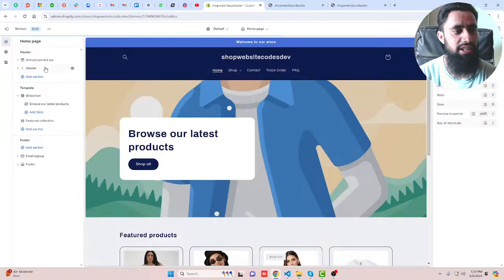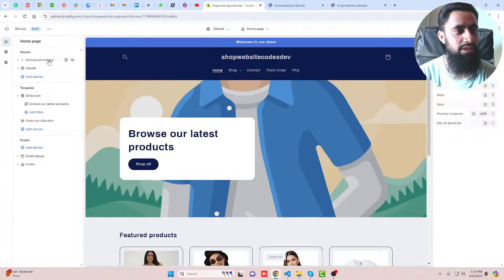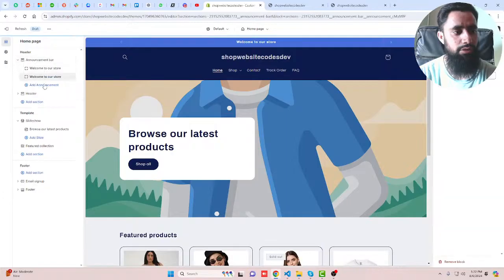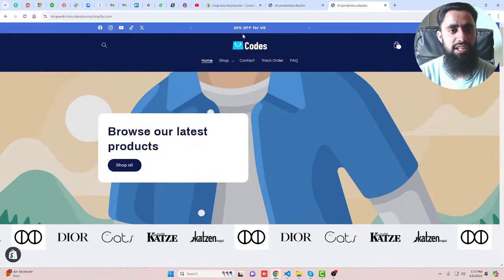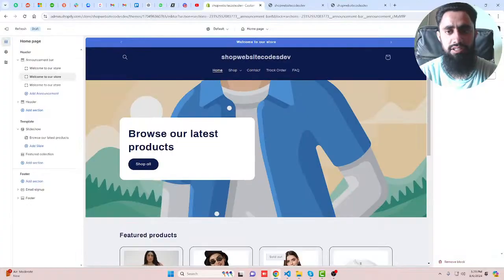So firstly we are going to create the header section by having this reference. So you can see this is the reference. Right now we need to click on announcement bar. We have welcome. We are going to create 3 more links, and in the first link, for example, welcome to our store, and in the second link we are interested to put, for example, 20% off for US customers. So I'm adding this one.